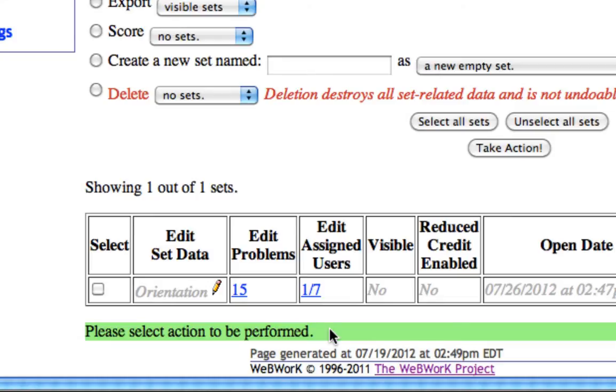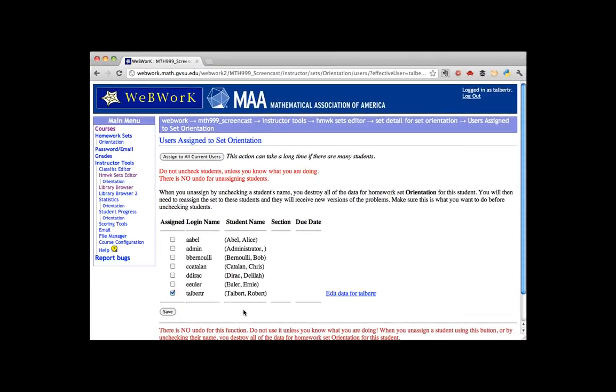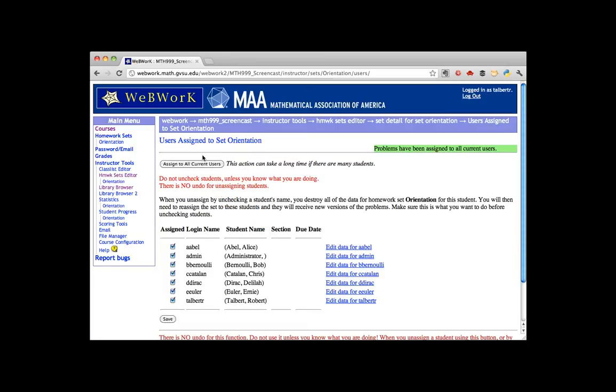We want to assign the problem set to the rest of the class, so click on the link where the two numbers are, and you will be taken to a list of participants in the class. As you can see, currently only the instructor has been assigned the set. To assign the orientation set to the rest of the participants, just click Assign to All Current Users, and all current users are now checked. We still have a couple more steps to go through before we're done.